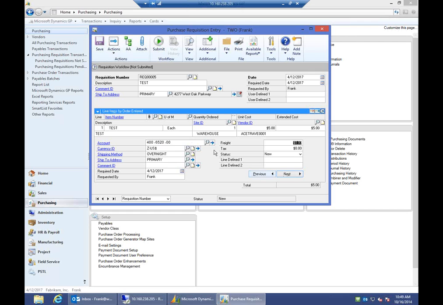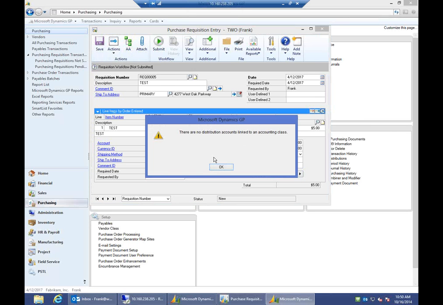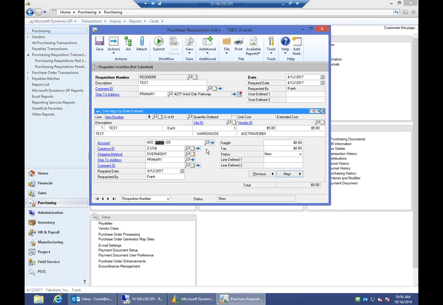Also, if for some reason I had this account associated with analytical accounting, it would pop up the next window for analytical accounting, or I could click the analytical accounting button. I don't have distributions on this one. I click on it, but then I would be able to grab my dimensions based off of this account and this line number if I needed to report on analytical accounting as well.